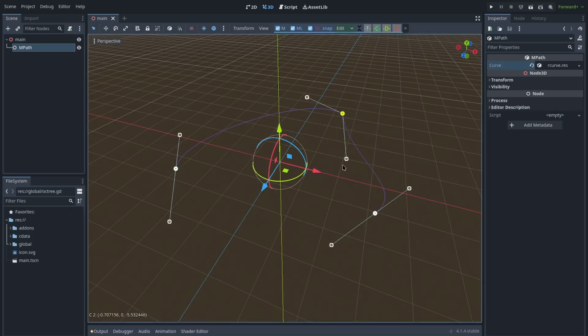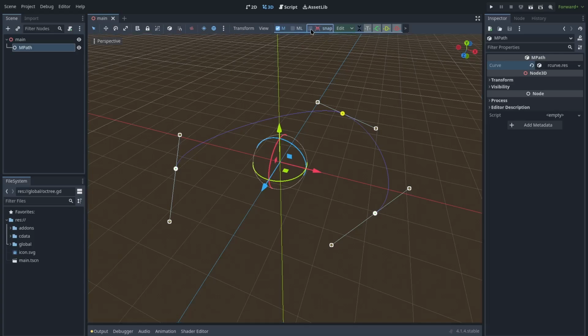There is another option which is for mirroring lens. If you deactivate that, this time handles are mirrored, but the lens is not mirrored. So the next option is called snap. If you have a terrain in your scene, this will snap each point to the surface of the terrain. And if you don't have any terrain in the scene, this will snap each point to the y0 plane.